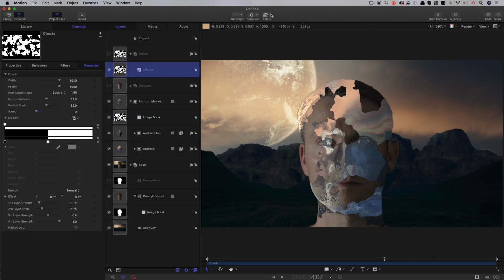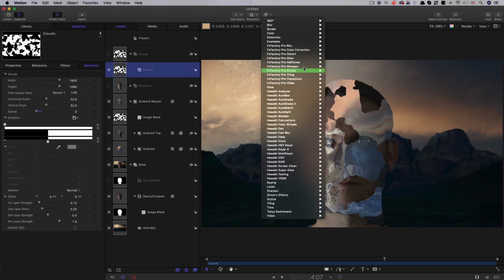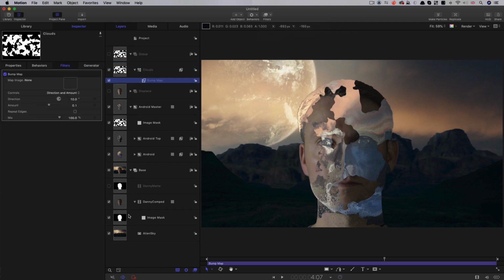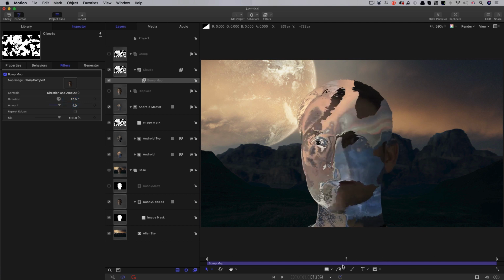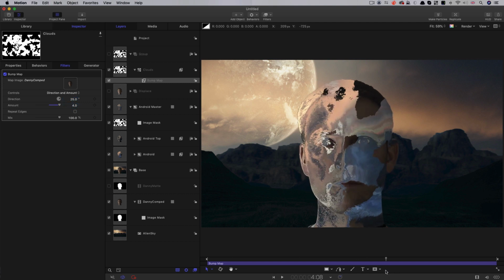So we will again use distortion bump map. And we're going to take Danny Compt down there and use that as the source. I'm going to set the direction to 25 in this case and the amount to 4. And you'll see how well that now is fitting around his face.